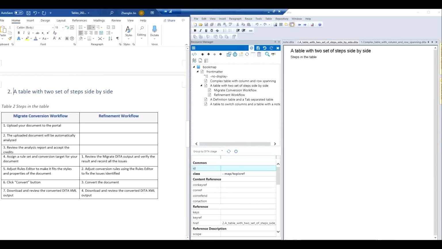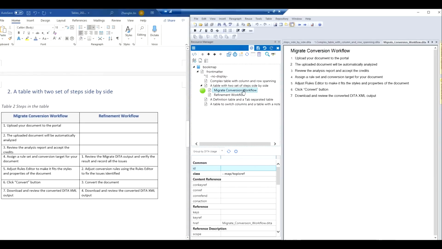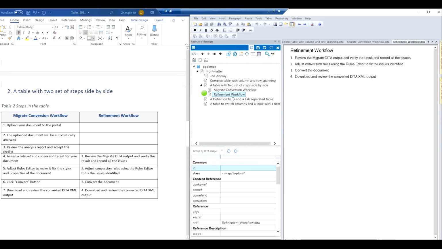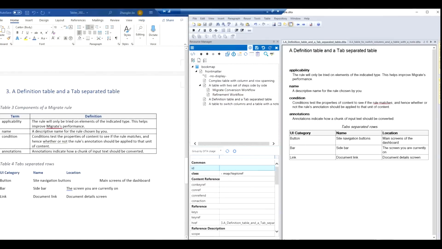This is the table of two sets of steps side by side. The original table was stripped and it has been converted to two level two task topics. Each column was mapped to one task topic and used the column heading as the topic title. This is the definition table and tab separated table. The definition table is converted to a definition list. The tab-separated rows become a table.